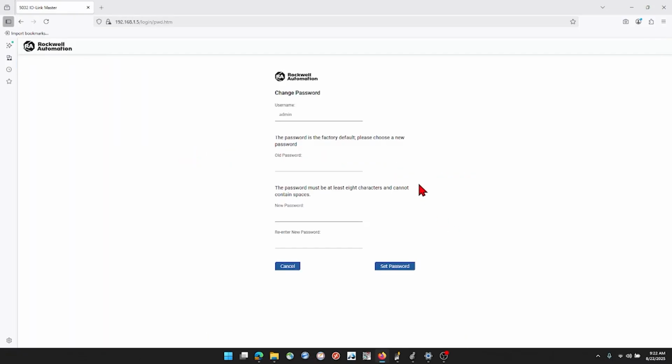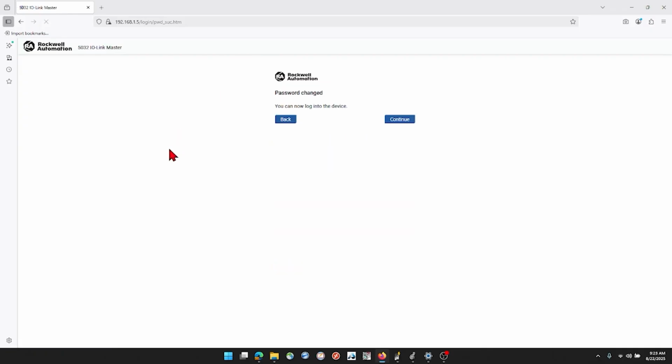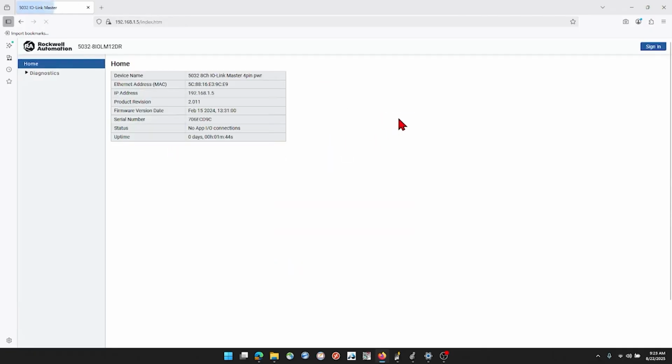So the very first time you log into the web server, it forces you to change the password. The username is admin. The default password out of the box is password, all lowercase. And then just create a new password, whatever you desire. It has to be minimum 8 characters. So I'm just going to call mine ELGS TV SMS. And then we'll set that password. So we can go ahead and hit continue here.